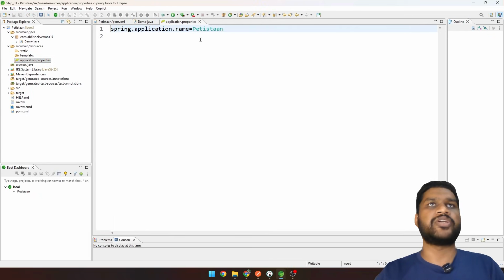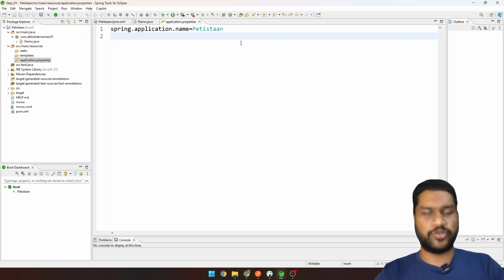And here if you go to application.properties, here also let it be Pakistan. I mean, that's a good name. So let this one be Pakistan. By default, this name is the same as your project name.